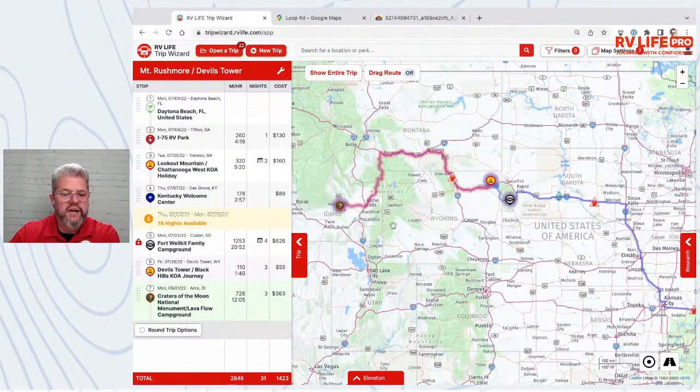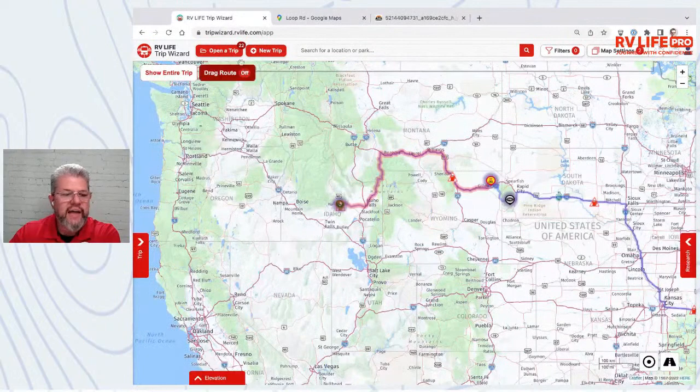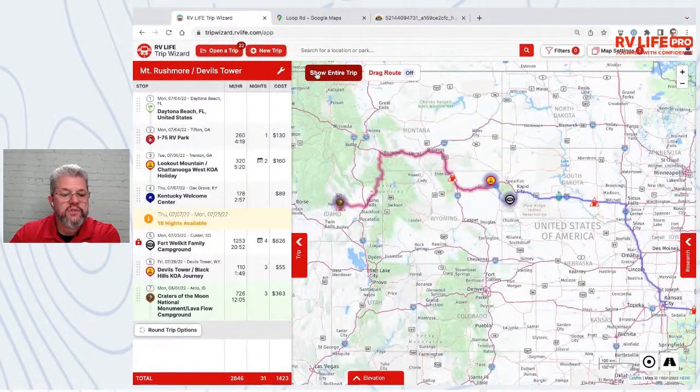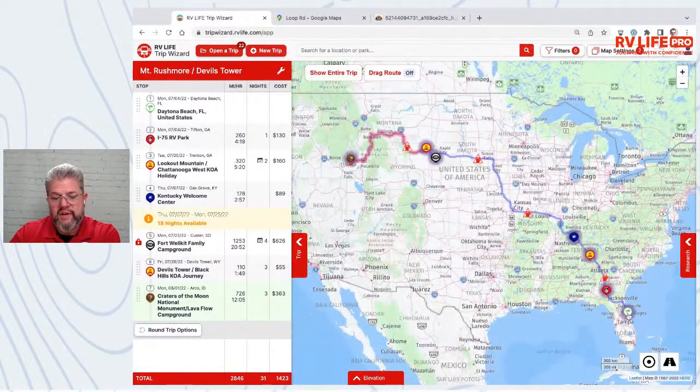One of the things I had on my mind to talk about today was the round trip option, and we've talked a little bit about it, but we'll hit it again today. So if I look at this trip, show entire trip, you can see we're leaving Florida and going to Mount Rushmore. Of course, now we're going to Craters of the Moon, or whatever the place is called. Yeah, Craters of the Moon. But ultimately, we probably need to get back home, right? And there's really three ways you can get back home.